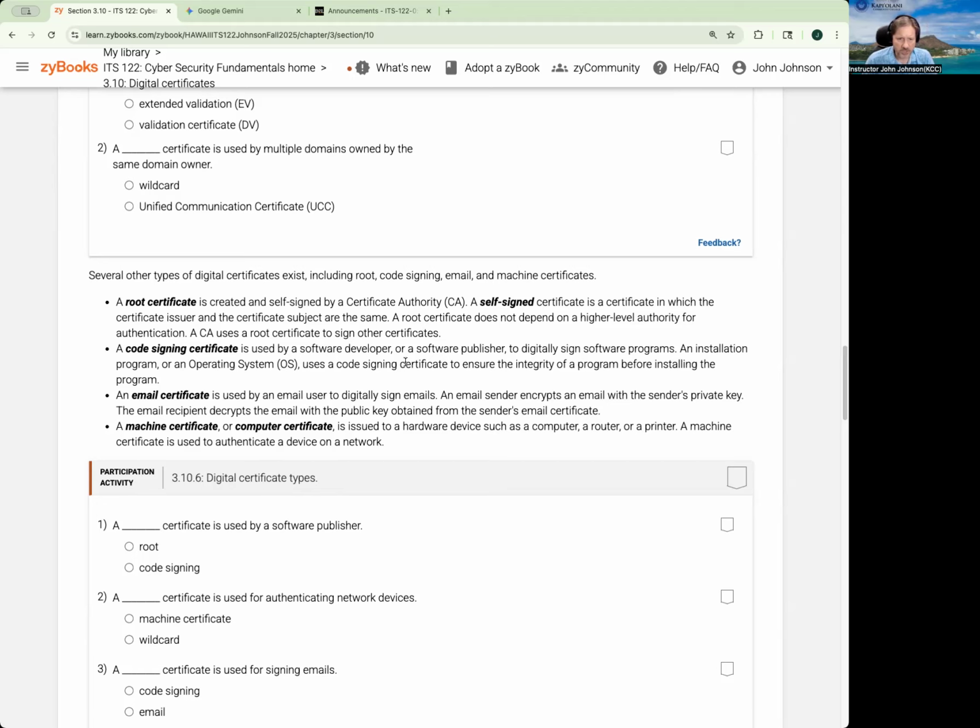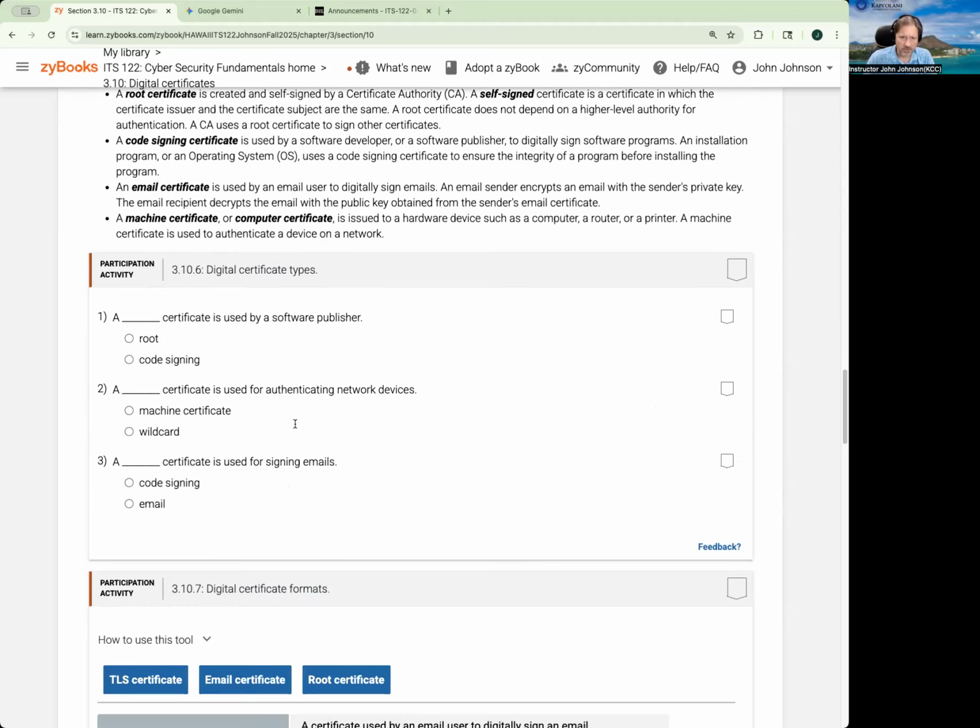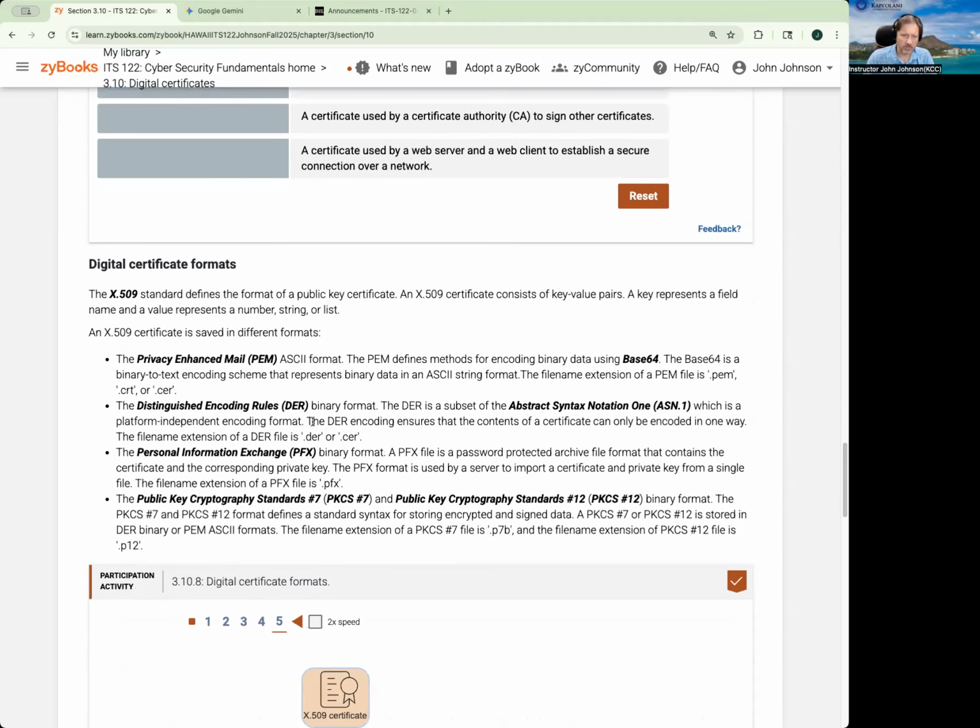Then we've got machine certificates, or computer certificates. These are issued to a hardware device such as a computer, router, or printer, and are used to authenticate a device onto a network. We'll be taking a look at a certificate in just a minute, but first we need to go over the digital certificate format.